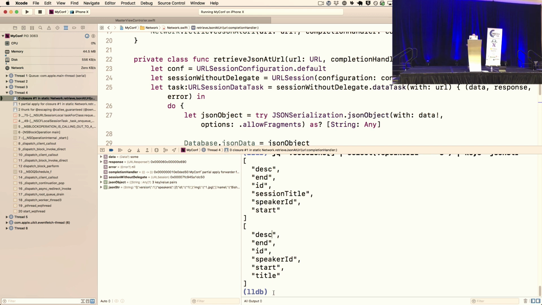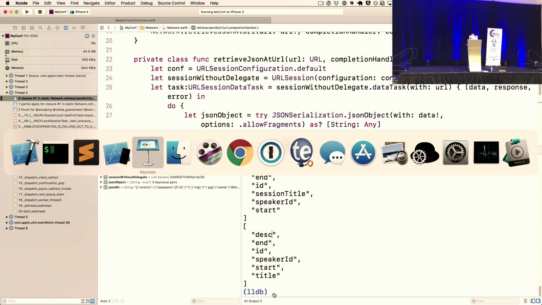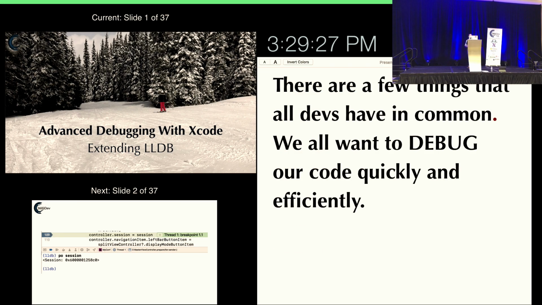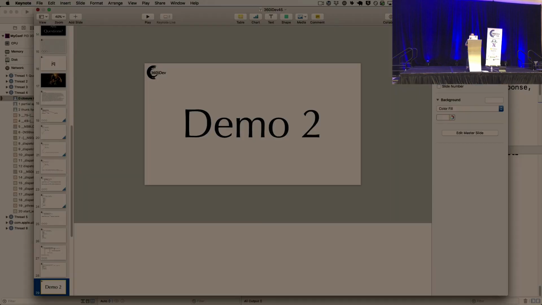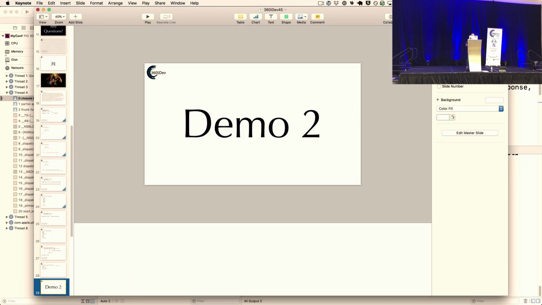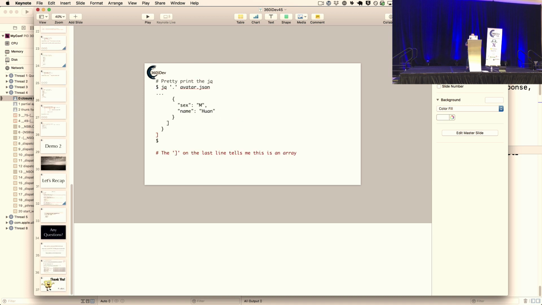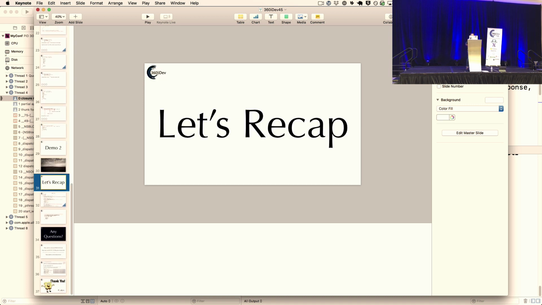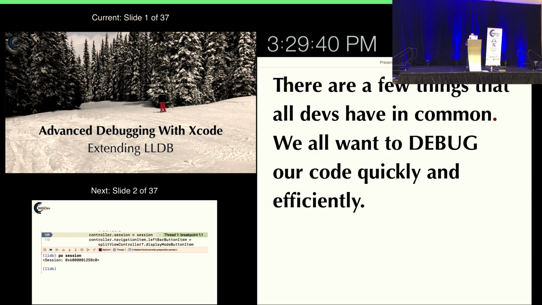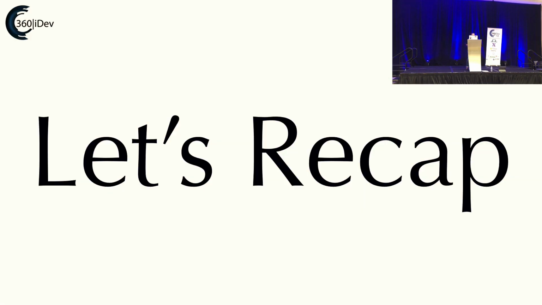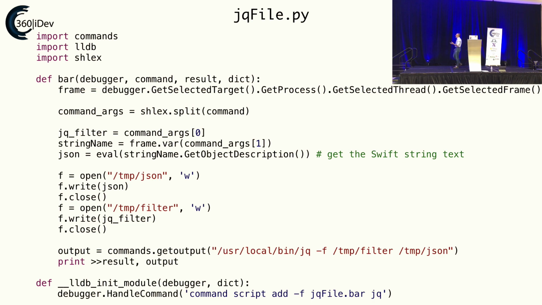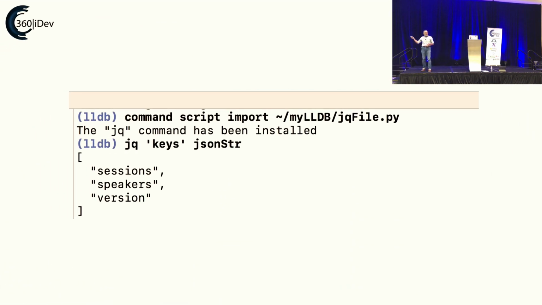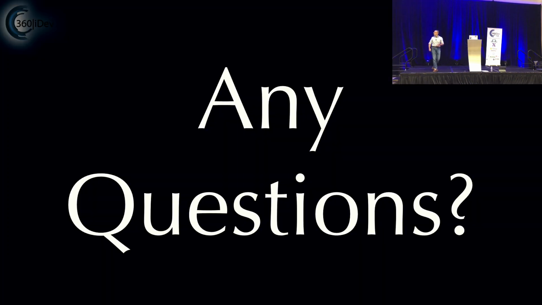Real quickly, we've got 15 seconds. Let's get back here. What did we cover? Oh, good Lord. I'm going to run over. I don't want to start from the beginning. Let's recap. So we saw we can create a JQ file, we can create new Python objects. We saw that we can import it and run the output of our commands right from over here.